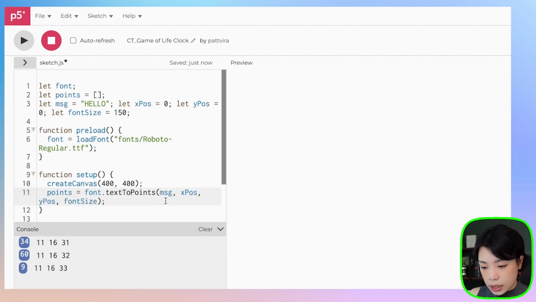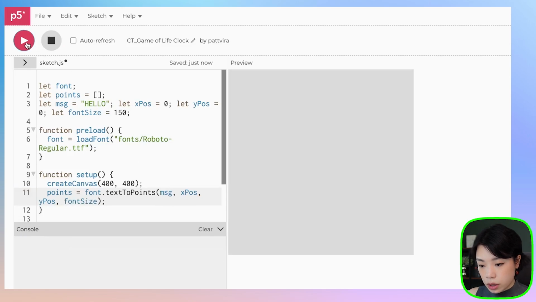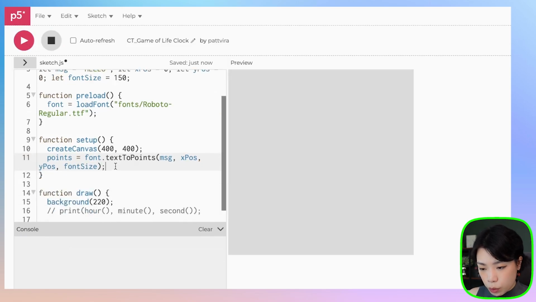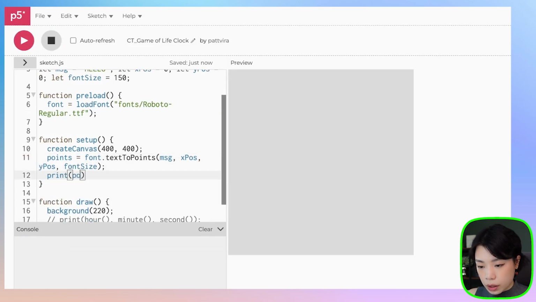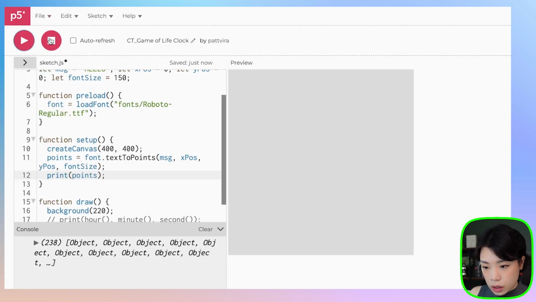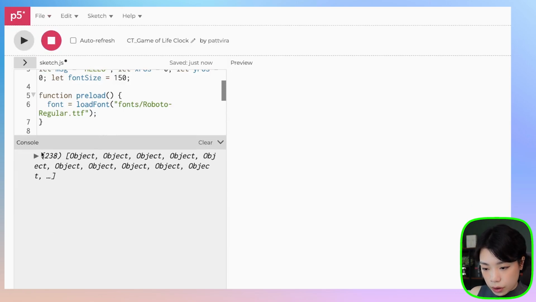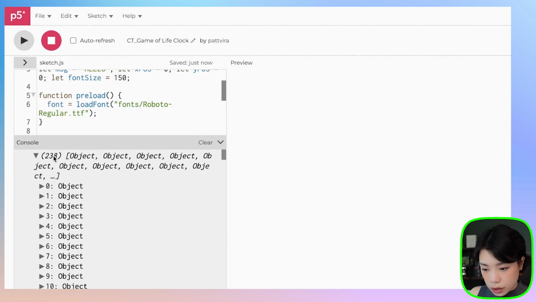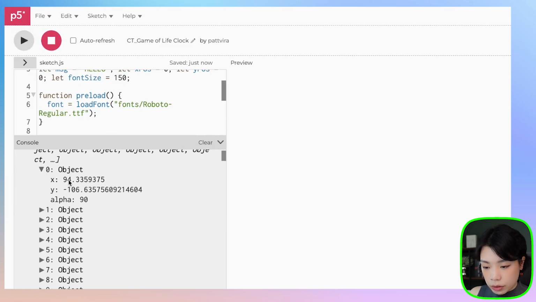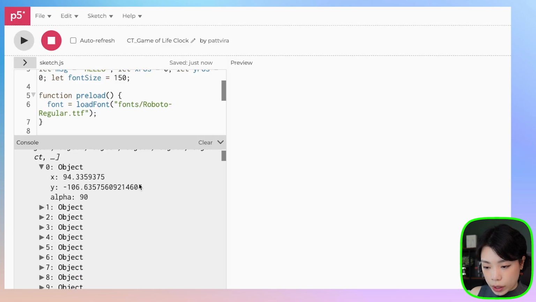All right, and if I click run now, nothing happens. So how about we start by just printing out what is in the points array. As you can see here, we have a bunch of objects, 238 objects inside this array, and inside each of the objects we have the x and y coordinates and alpha. The two important data that we want is the x and y coordinates of each of the points.